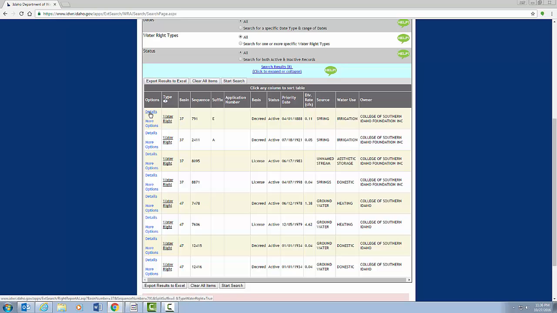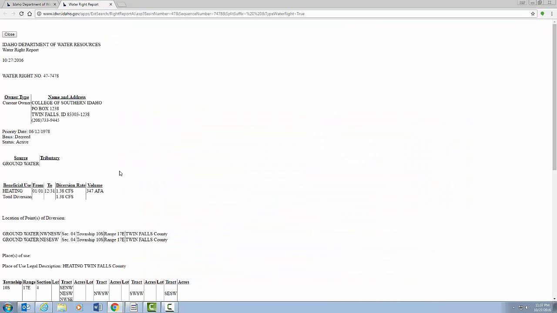So if I click on details, let's see. Let's choose one that's relevant to us. Okay, so here's two rights that the college has for heating. This one's from 1978. This one from 1979. One's for slightly more flow than the other, and these are both unique water rights. So I can just go ahead and click on details here, and here I get the more specific information about that particular water right.